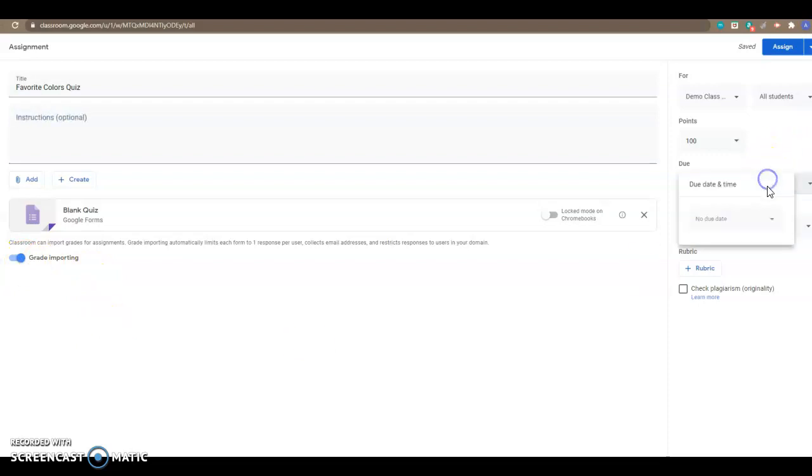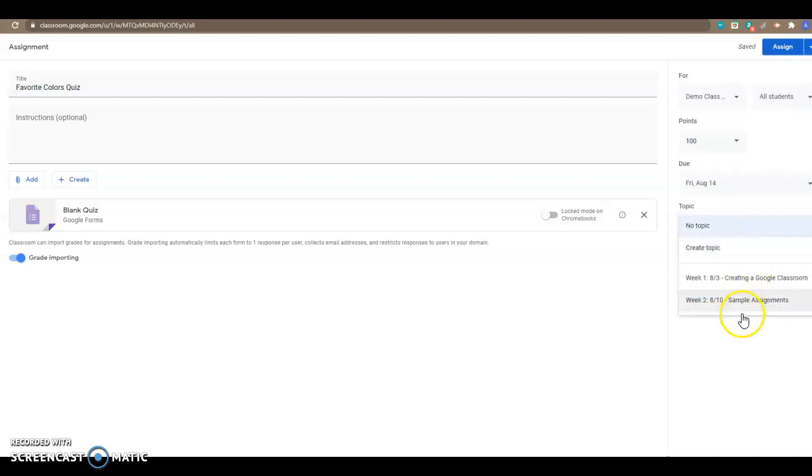Okay, I'm going to put this as a due date of the 14th. Okay, and the topic sample assignments. Okay. Now, I have the option to lock mode on the Chromebook. So you could lock this for students so that they can't get out of the screen that they're in. But if you do that, all of your students need to be using Chromebooks. And if all of your students don't have Chromebooks, then they will not be able to access that. Okay. So that's the whole quiz assignment.